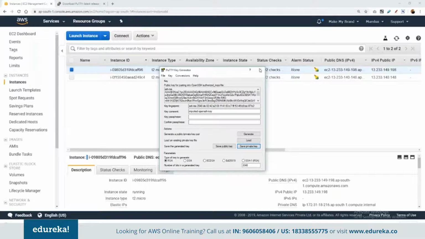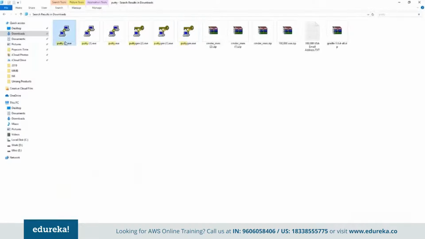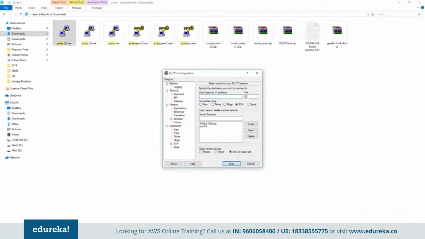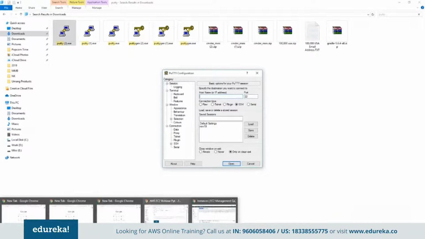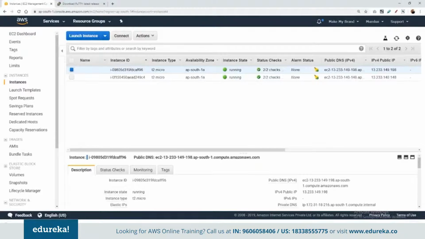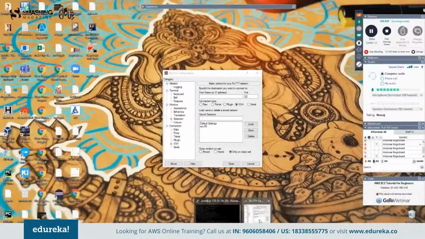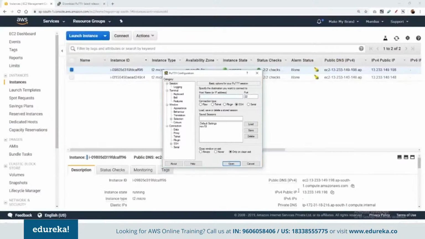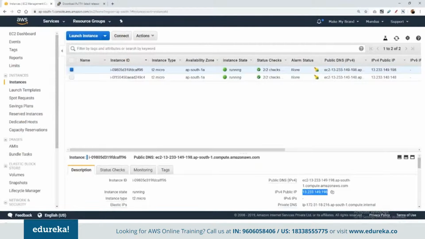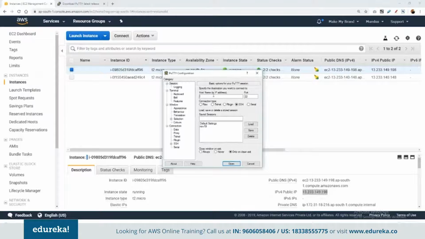And now we can open up putty.exe. Once we have converted the key here, we can simply open up putty.exe, where first of all, in order to connect, we have to enter the host name. So we can enter both the public DNS or public IPv4. We can copy this under host name or IP address. We can enter this IP. Port number will remain as it is, as port 22.